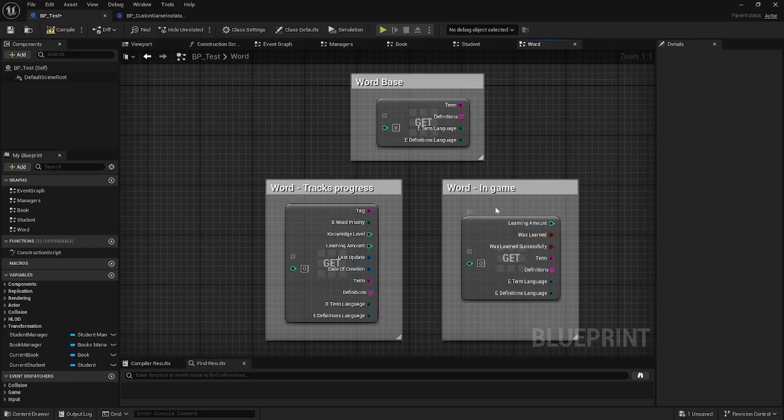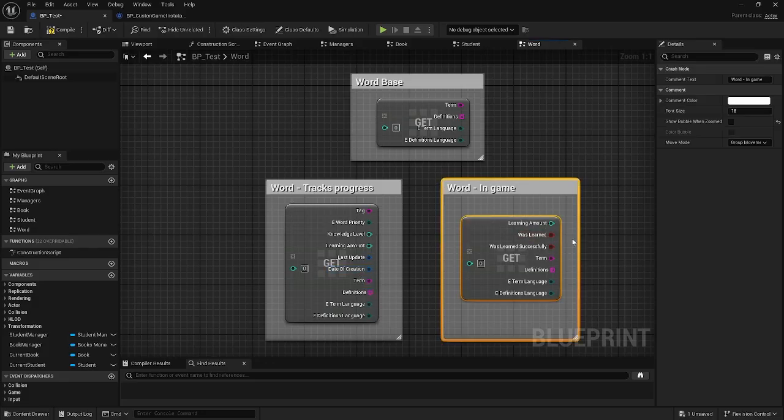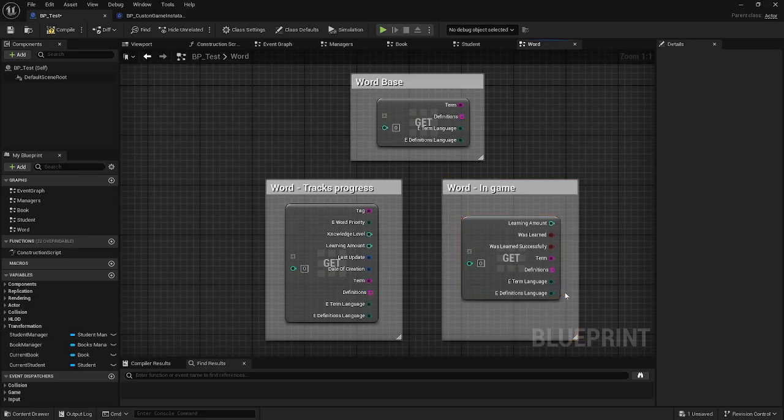We also have the word in game. This is the word you're going to see in the currently learning array. You can see that similarly, this word also inherits from word base, which means it has term, definitions, and so on. And it has also a couple more things. We have the amount of times you learn this word, and that's different from the one in the library. The learning amount means how many times, inside of the game itself, you want to learn it before removing it from the array.